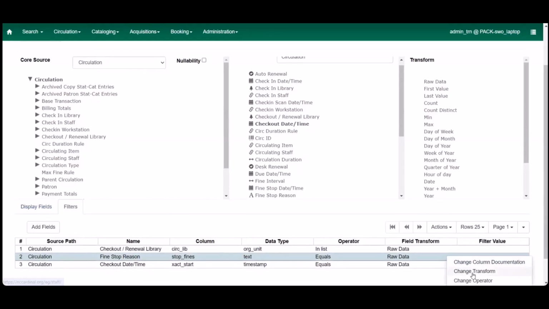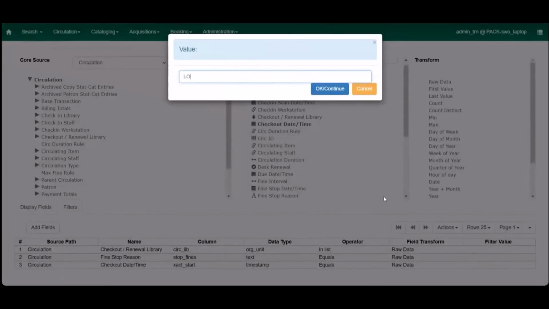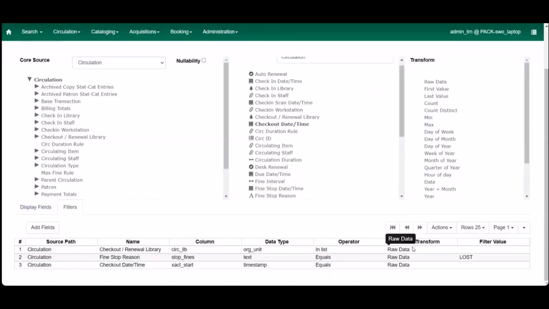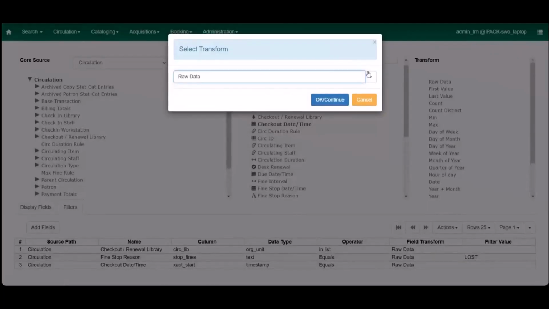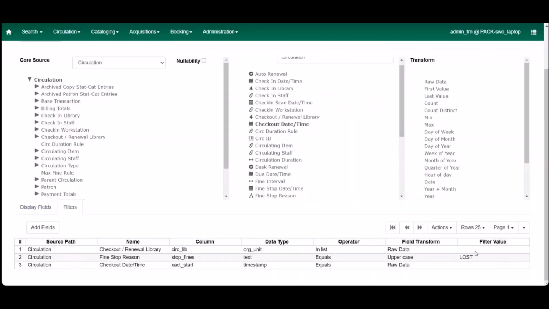I'm going to right click and I'm going to choose change filter value. And I'm just going to write in lost. I'm going to put it in all caps. Now I could, if I wasn't sure if that information was stored in all caps or lowercase or something else, change my transform from raw data to uppercase. And that way, when I write my filter in uppercase, the data that it's checking against has been transformed to all uppercase. Now, I happen to know that this particular piece of data is in all caps, so I wouldn't necessarily need to do that, but I can do that sort of as a catch-all.